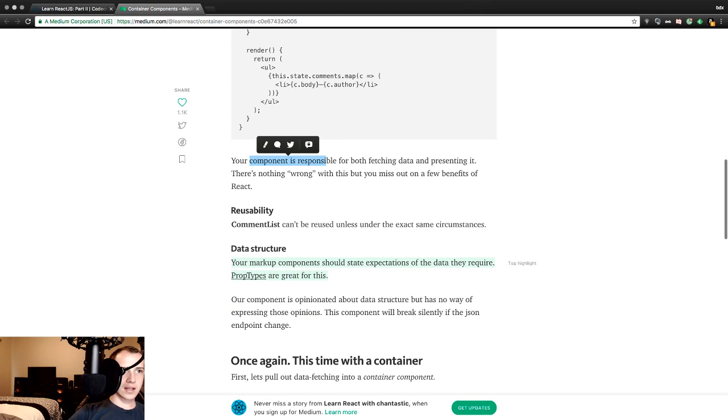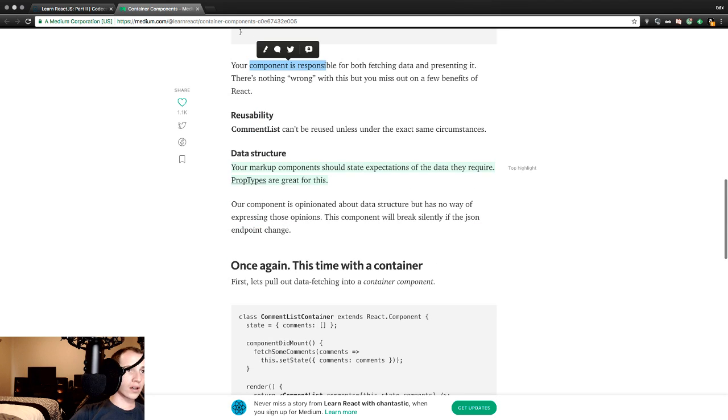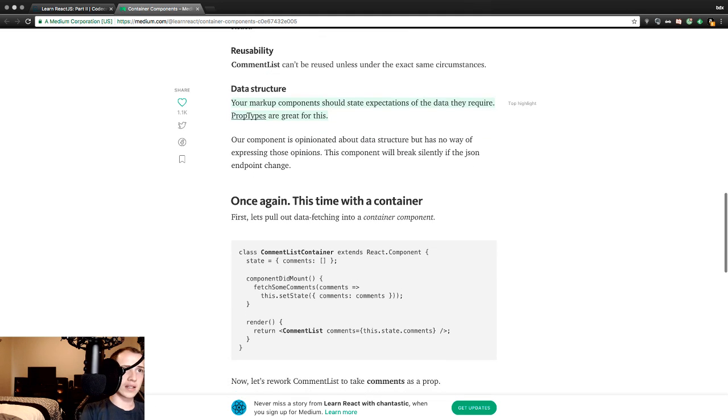Reusability. Comment lists can't be reused unless under the exact same circumstance. Data structure. Your markup components should state expectations of the data they require. PropTypes are great for this. Our component is opinionated about data structure, but has no way of expressing those opinions. This component will break silently if the JSON endpoint changes.